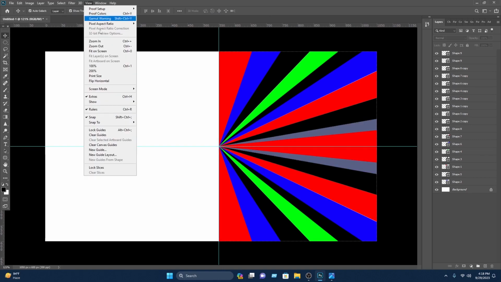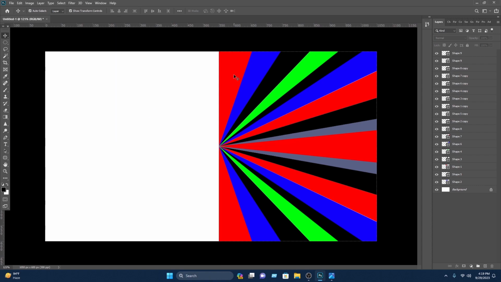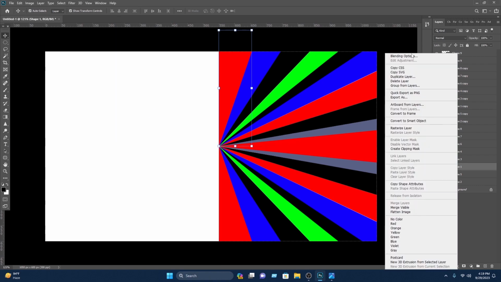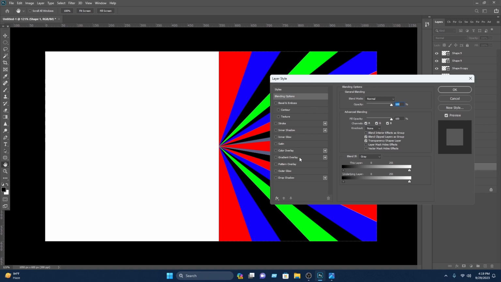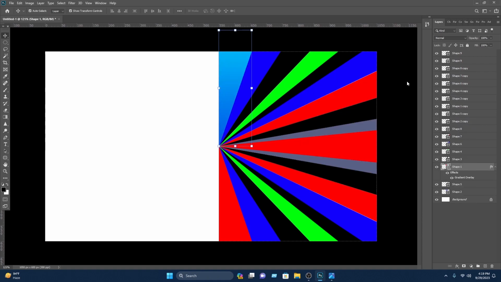After that, you have to click on the View. Then you have to click on Clear Guides. After that, you have to select this layer. Then right click on this layer. Then click on the blending option. Then click on the gradient overlay. Then you have to click on the OK.